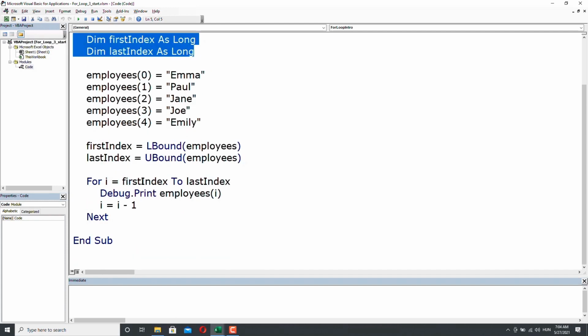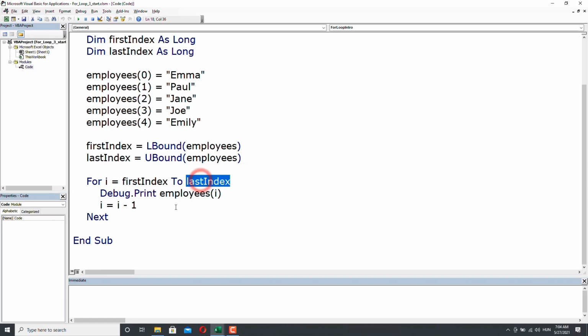Let's check our loop. Now we are looping from the first index to the last index. So the loop-in variable I is increased by 1 at each iteration. We initialize it to be 0, so the starting value is 0. Then we print out the employee at index 0, so we print out Emma.